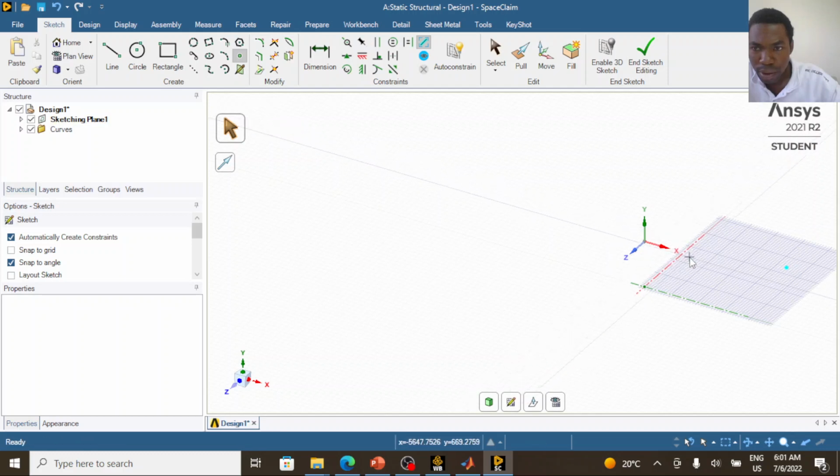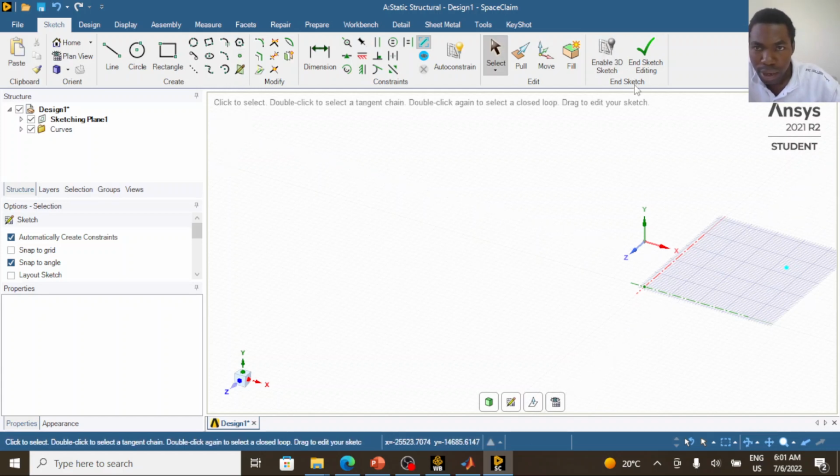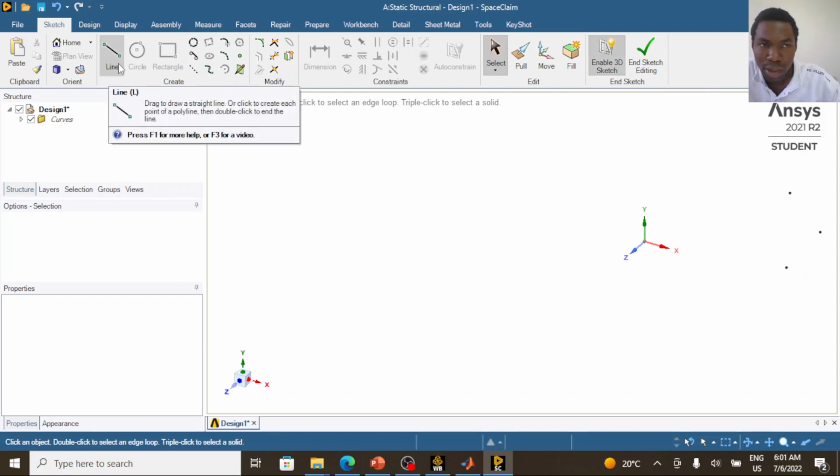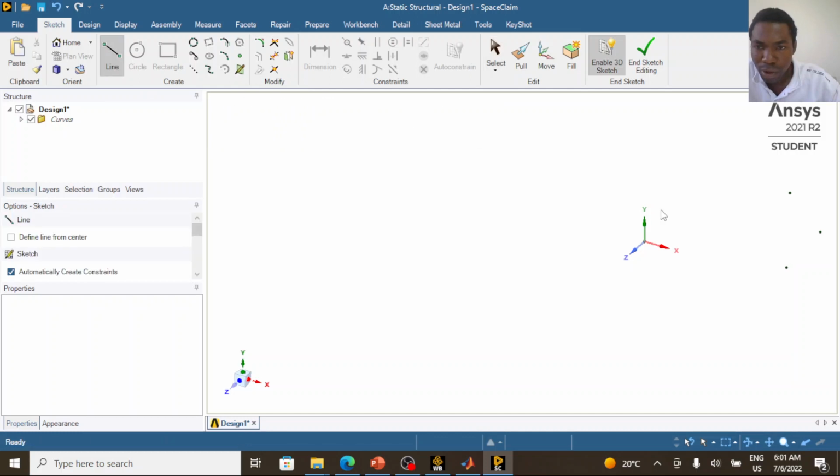Now click the escape key on your keyboard to leave the point command, and click enable 3D sketch to activate 3D sketch. Now we have our 4 points. What I want to do now is join the points together with lines. But you need to click on this button, enable 3D sketch. Now you can click on the line tool to join the node points together. It's so easy. Just click on one point, click on a second point to join the line.